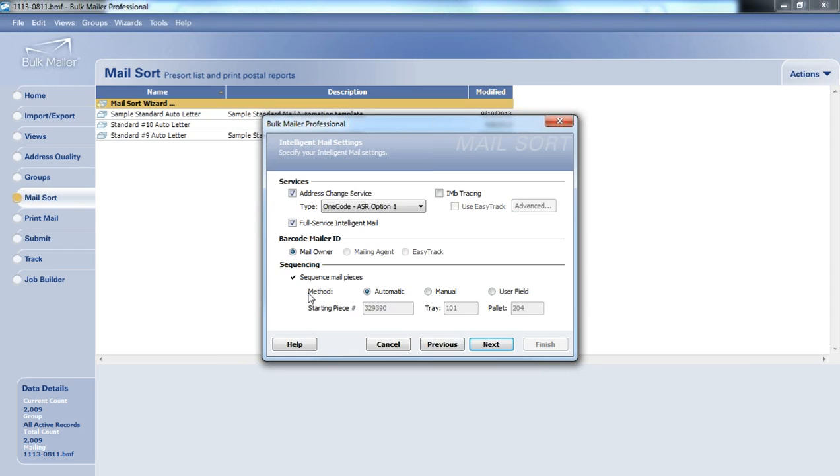So sequencing is very important with full service. You have to have unique sequence numbers for the 45 days, and bulk mailer will handle that for you on a mailer ID and class of mail or class type, standard, first class, etc. And so you'll see that I have automatic turned on and that there's a value in here because I've sorted multiple different times using this mailer ID, and so it's keeping track of that uniqueness for the 45 days for me. I do have the option to override and do a manual.